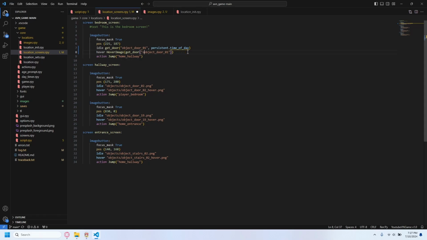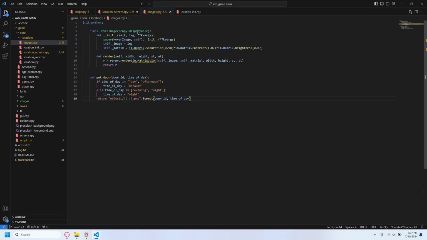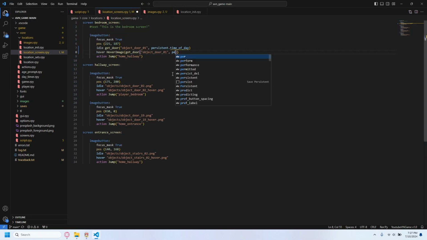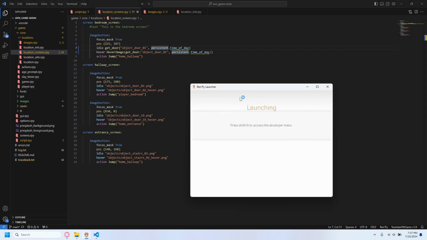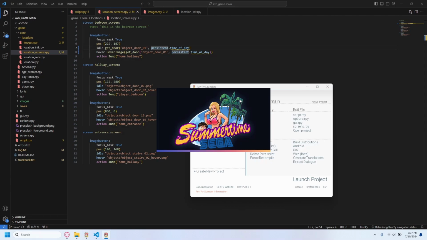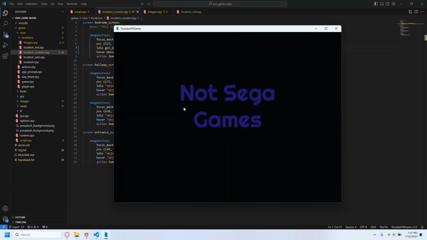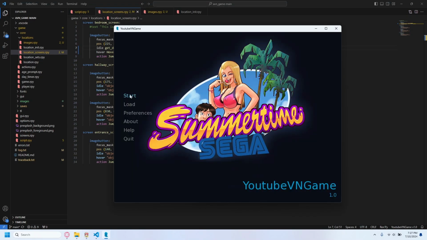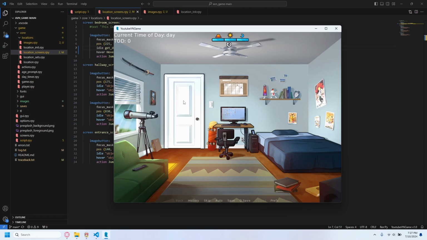remove the objects, and as with the get door, again we need that time of day. persistent.time_of_day. Cool. So now it should look like this. Let's go ahead and run it. And now everything should work perfectly.